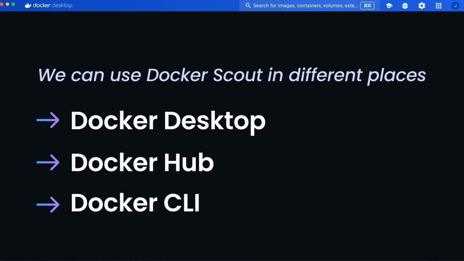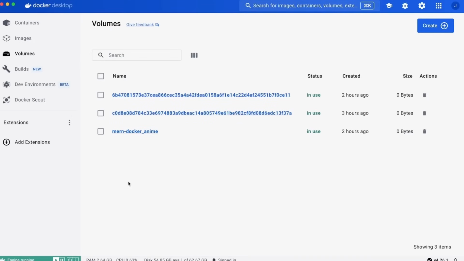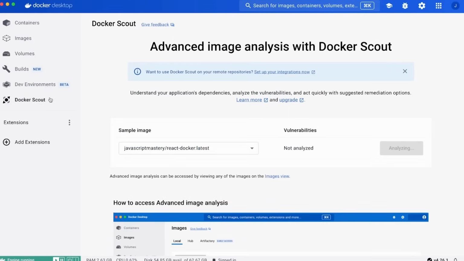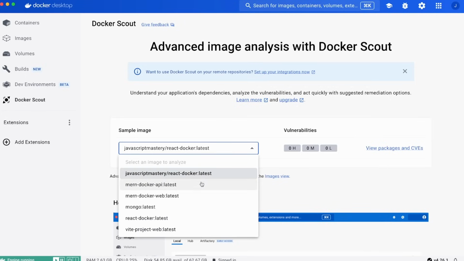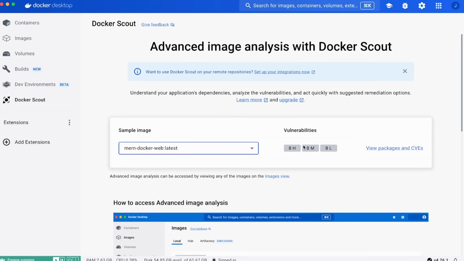If we go back to Docker Desktop, you can see the Docker Scout section right here on the left. And from the dropdown, we can decide on which image we want to analyze. Let's select the MERN Docker Web latest, as we just created it, and see what it shows. Right now, it says 0 vulnerabilities. And let's view the packages and CVEs.